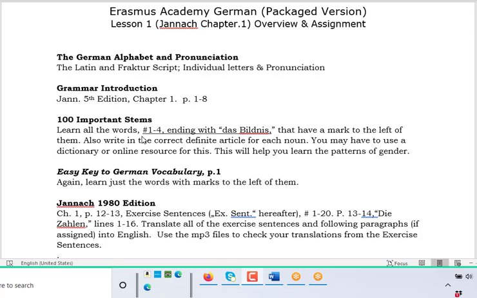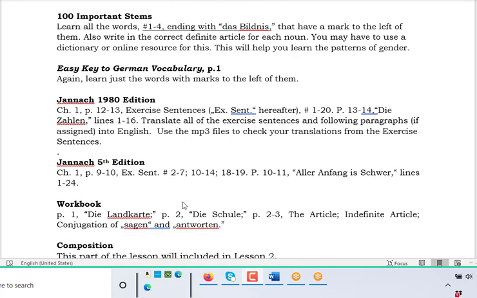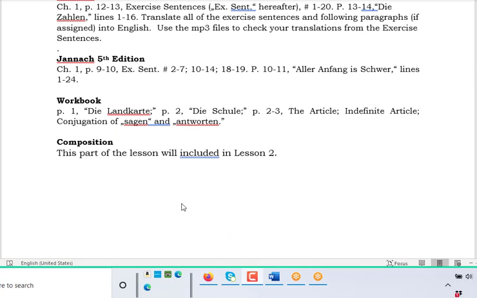And then we'll look at easy key vocabulary, which introduces vocabulary also in word families and gives a lot more etymological connection, if there are those, between German and English. And then the Yannick 1980 edition. We'll go over the 1905 edition, the workbook, and the composition.